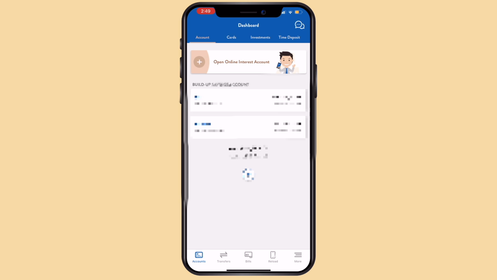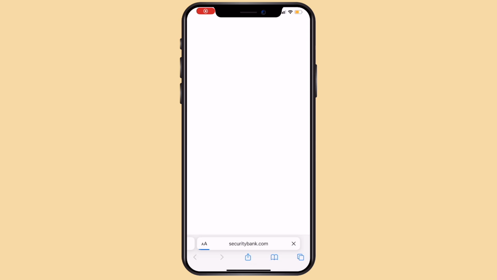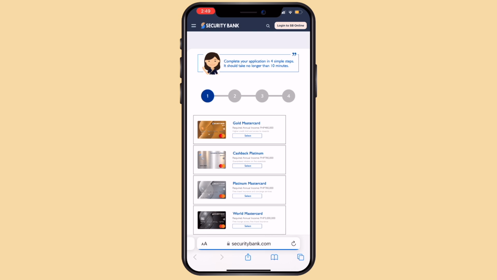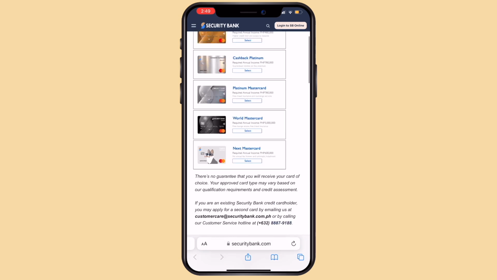Okay, let's go back. Then swipe to the right, you'll see cards. So here you can apply for a credit card. It will again redirect you to the browser and you could pick the card you want. So again, all the details will be found here. Let's go back.